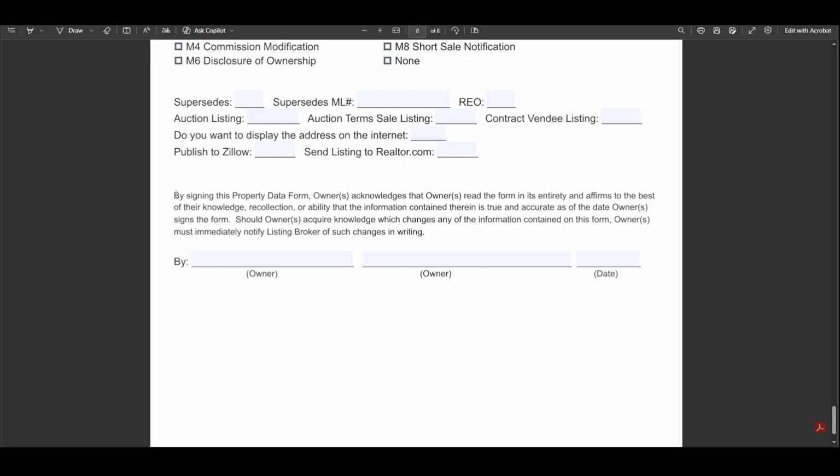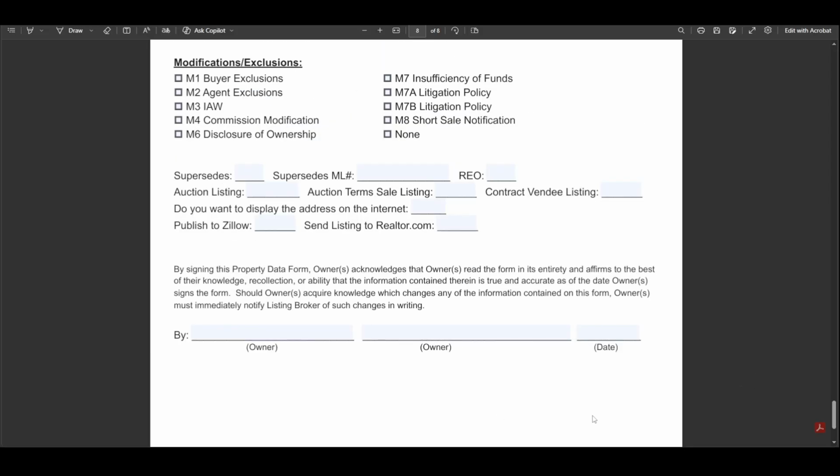The bottom part, it is highly recommended that it is filled out by the owner, or if it's dual owners, there's two parts here, and the dates that you want to be able to cover yourself. So that is pretty much it.